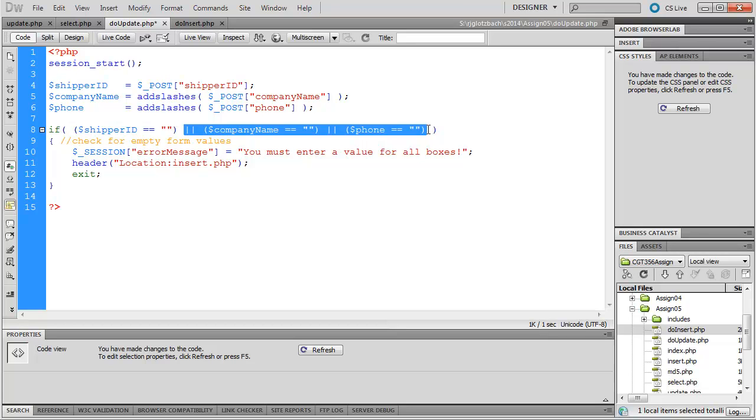And the only thing I really need in this is if shipper ID is equal to the empty string, I'm going to change this and use empty. So if shipper ID is empty, then we're going to do something.